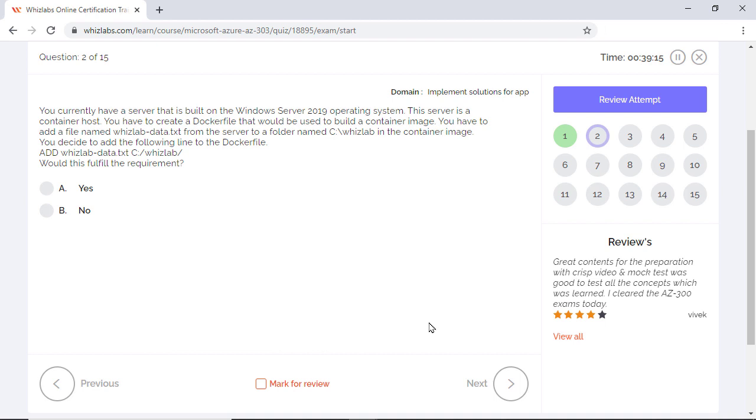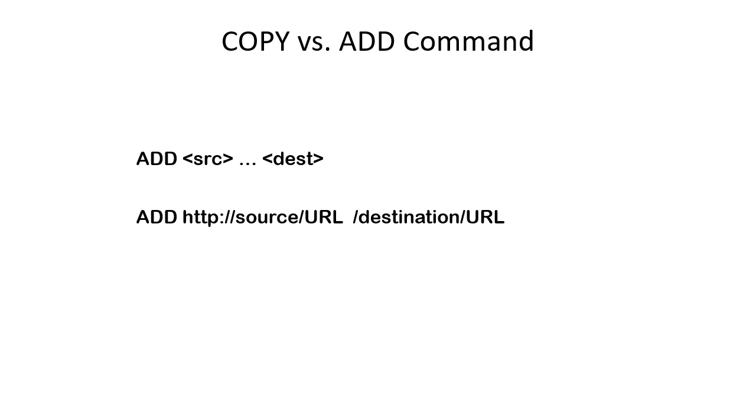To answer this question, we need to understand a command similar to add, which is the copy command. Now, the copy and add commands are both Docker file instructions that serve similar purposes. They let you copy files from a specific location into a Docker image. However, the add command is older than the copy command. You can do several things with the add command, like copy files from a source to a destination, copy files from an external URL, and copy the compressed files.